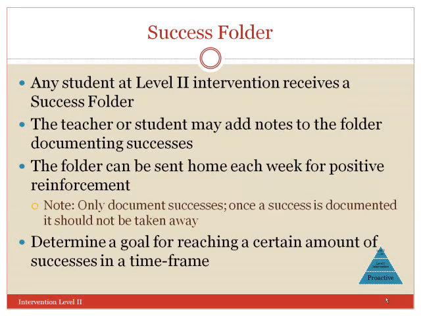If your student is not responding to the red folder strategy, you may consider using the success folder instead. Any student at Level 2 intervention could receive a success folder. The student or teacher may add notes to the folder documenting successes. The folder can be sent home each week for positive reinforcement. Note that you should only document successes. Once a success is documented, it should not be taken away.